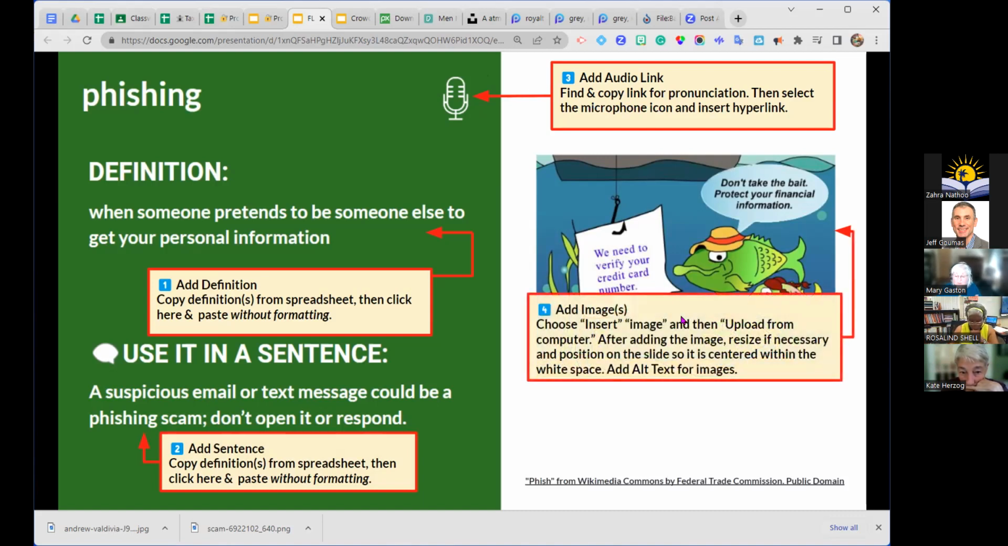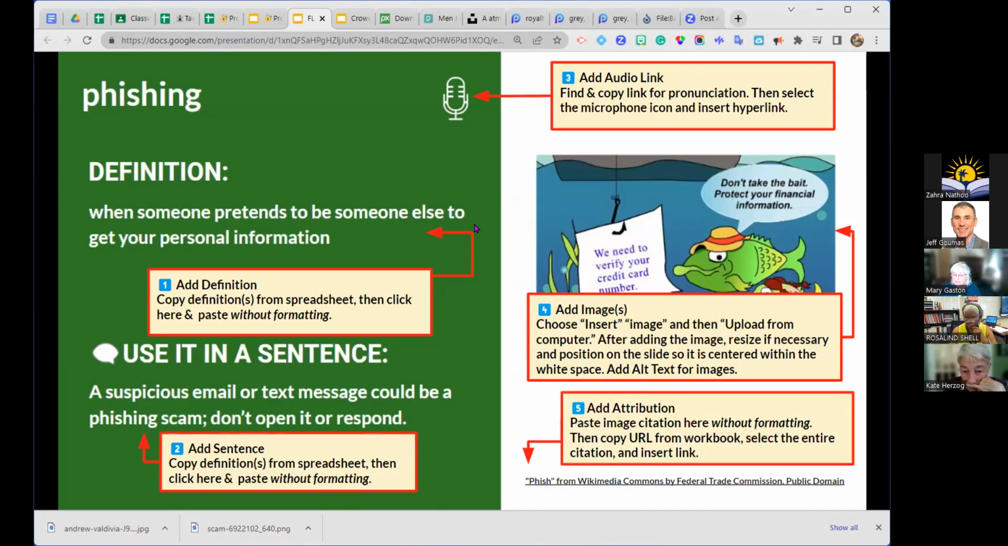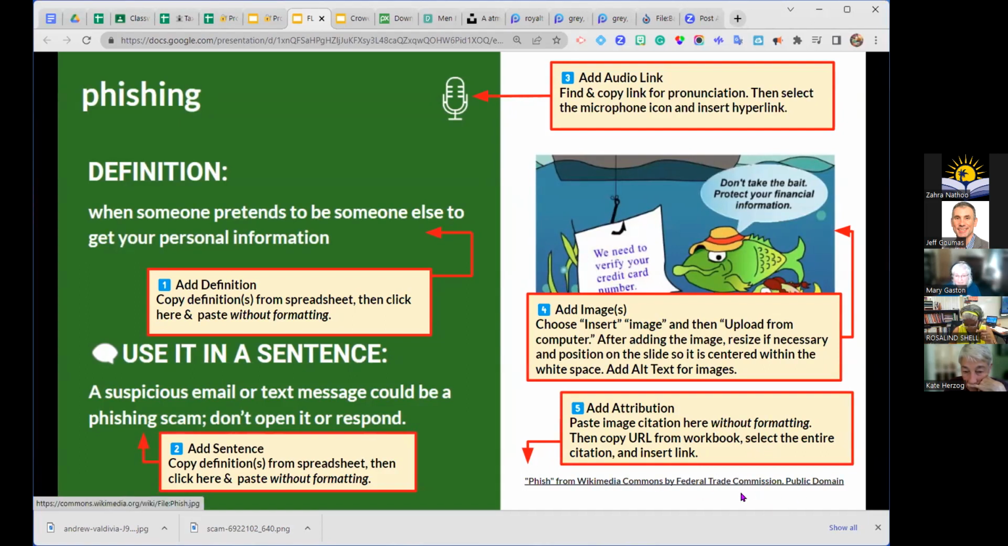And there's more than a couple different ways to add it, but here's some directions. You can always go to insert on your menu, choose image, and upload from the computer. Then you can either drag it onto the slide, or you can click on that image file and click open, and it will put it on the slide for you. After you get your image there, you're going to add alt text for images, which we'll talk about. And then the last thing is the citation. Same thing. You're going to copy it from your workbook, paste it into that text box without formatting, go back and pick up the image URL and hyperlink this to that.